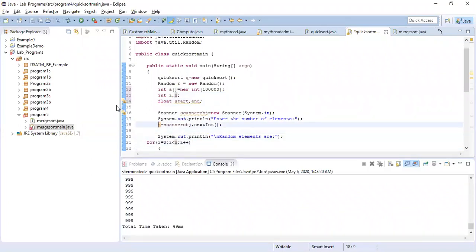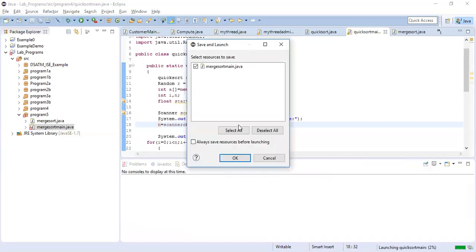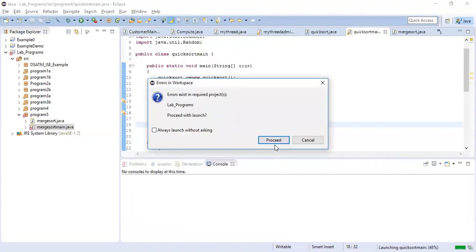Few people are texting me, sir, we have multiple markers at this line, that is, your start and end are never used. And also you get something like scanner obj is never used. Until and unless you execute the program, you are not recording these values, so you get this. But it is a warning. You need not worry about that. Just execute your program. It's a warning: errors exist in required project.